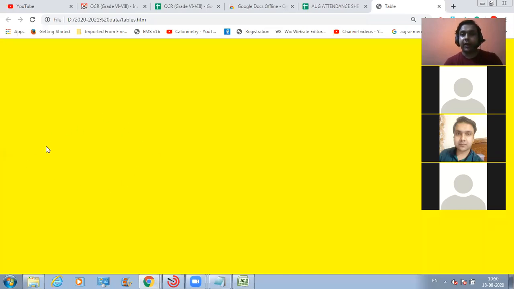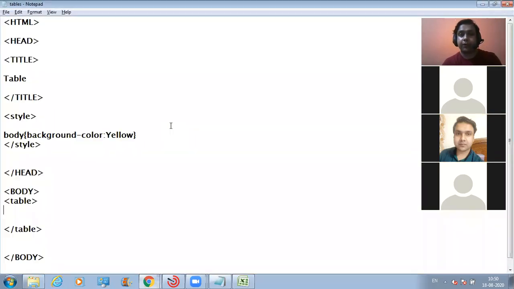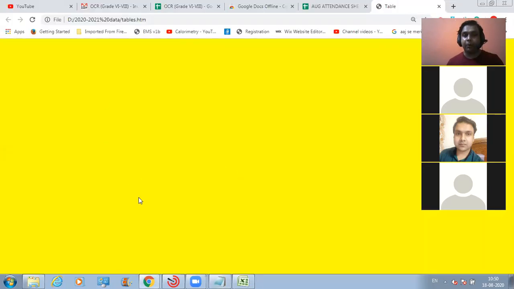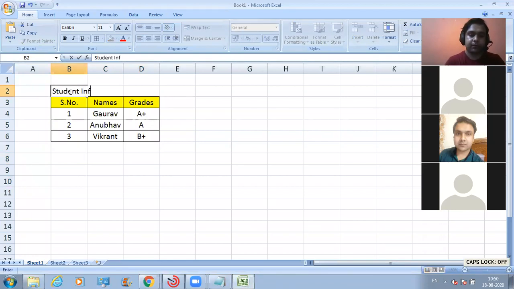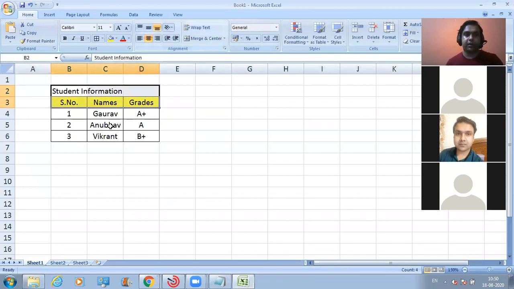So we are not getting any output here on this web page just because we haven't defined anything in this table portion, right? So we need to define rows, headers, captions, etc. inside this table. Then only we are going to get some output here on this web page. Now this is a table that we have got on this Excel sheet, and suppose I want to get an output something like this.